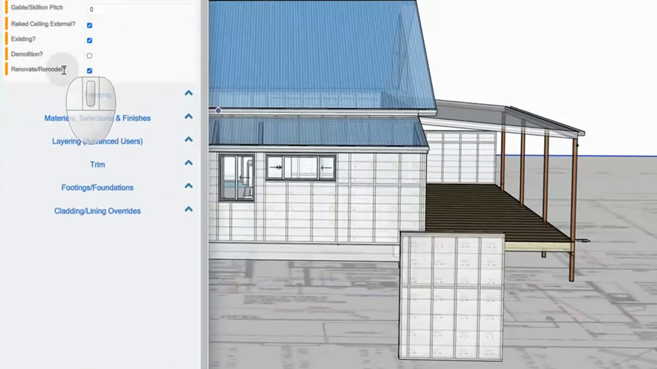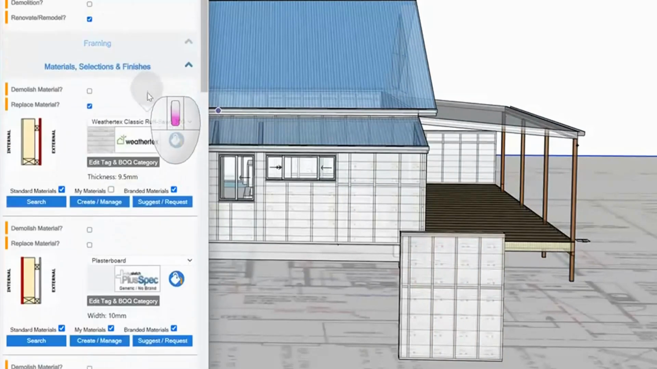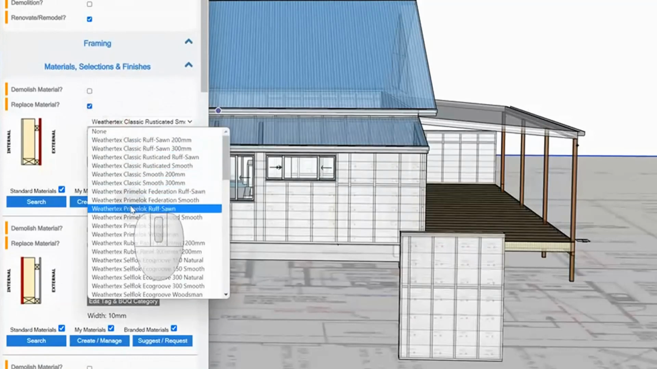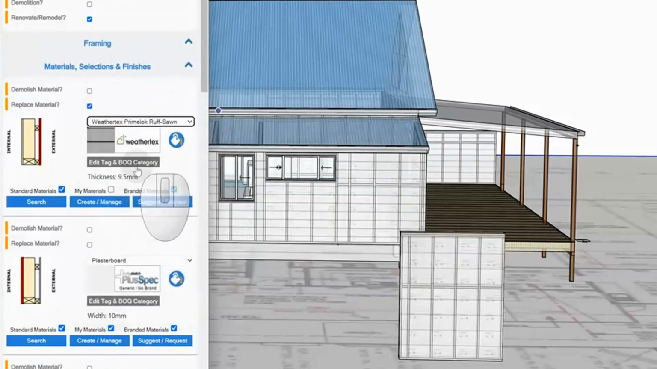So now I've gone remodel. If I went to my materials on the outside, I can replace. You see there's a button there that says replace material. So I could choose a different material to go on it. Let's choose this one here. Make something a little bit clearer to see, that one. And I might want to change my internal lining, my plasterboard, and redo that as well.